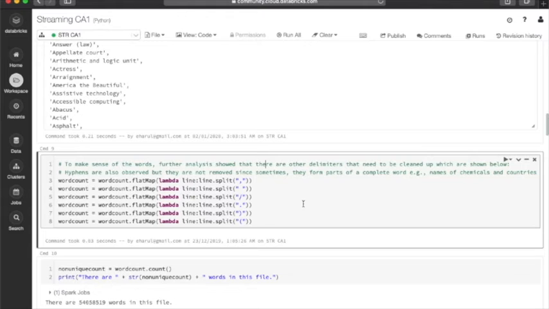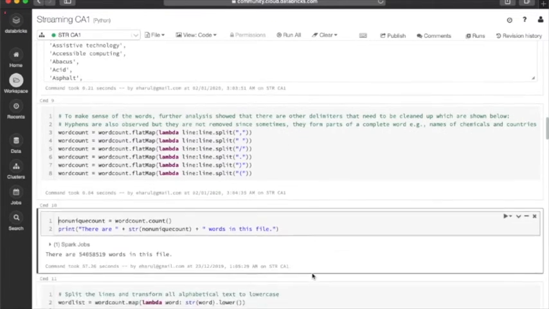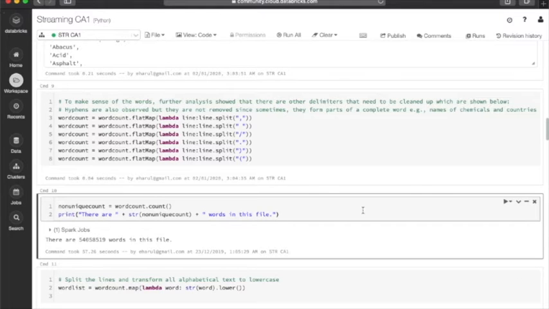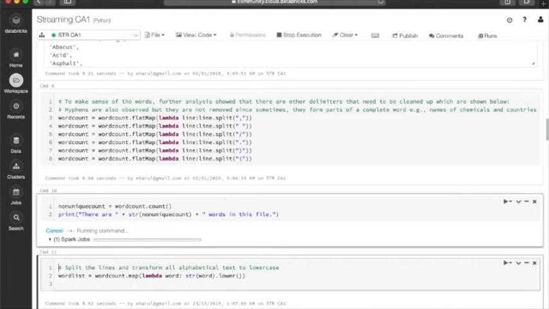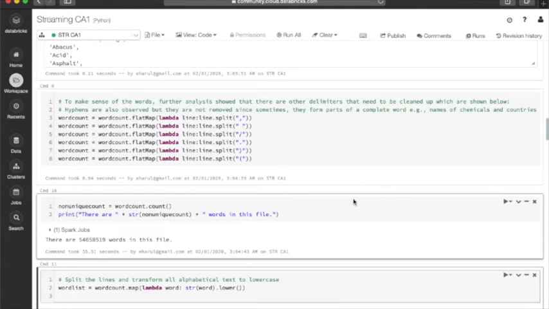So these are some of the delimiters that I've identified. Hyphens were also observed, but I've excluded them because they do form part of a complete word, for example, names of chemicals or countries. And I'm going to print out the number of words in this file. So this answers the second part of the question. So we've got about 54,058,000 words approximately in this file.